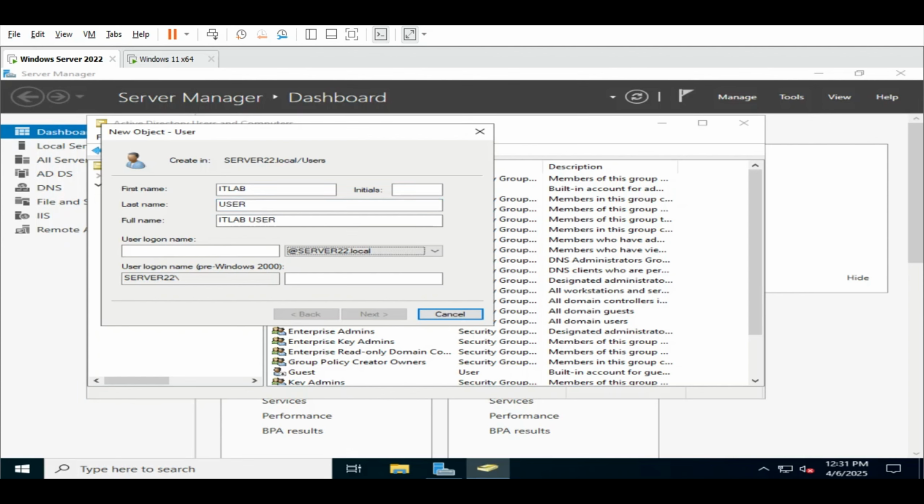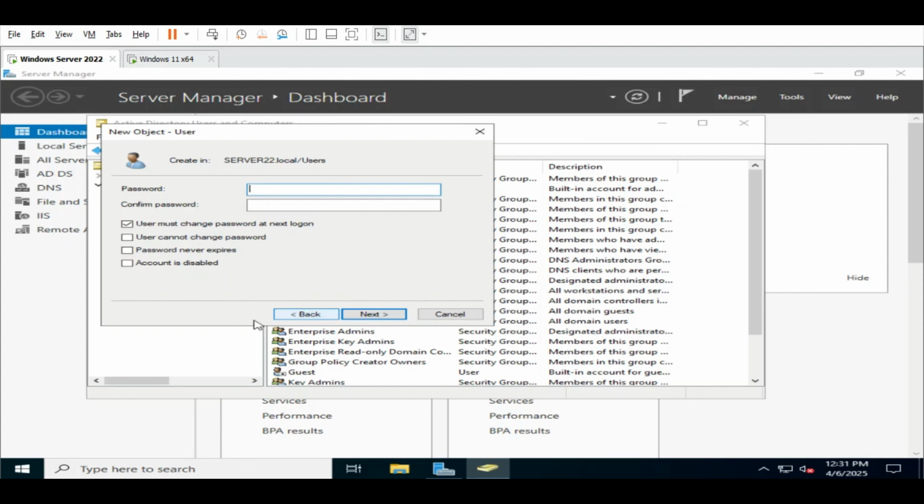And now choose user logon name. I choose i.user. Now simply click on next.